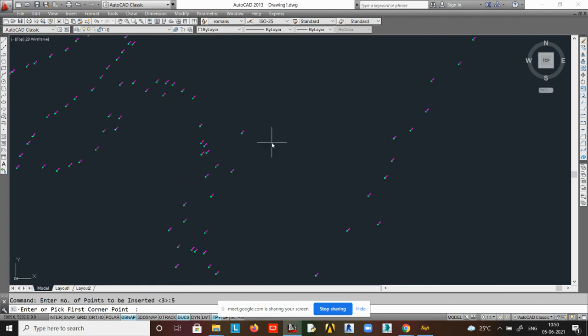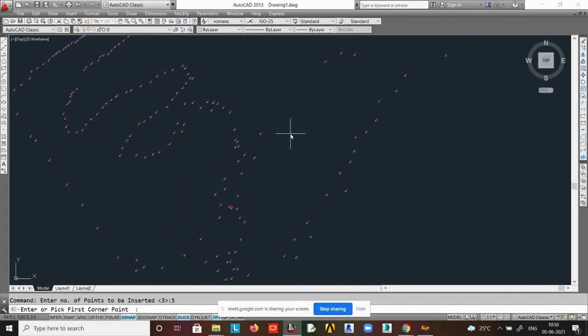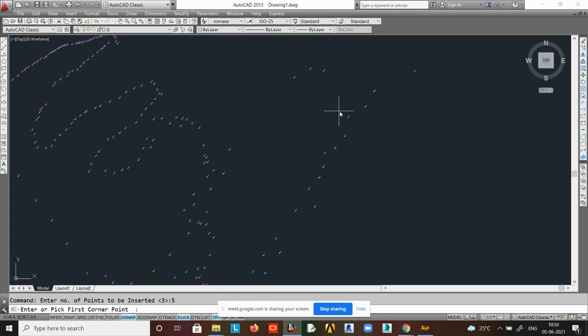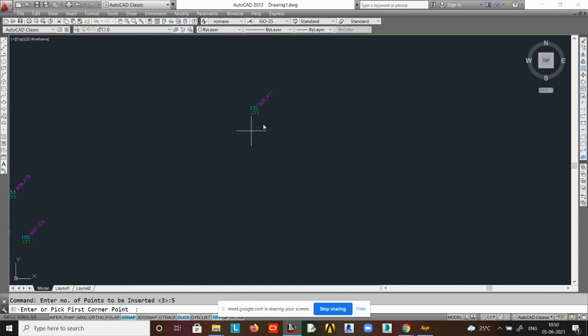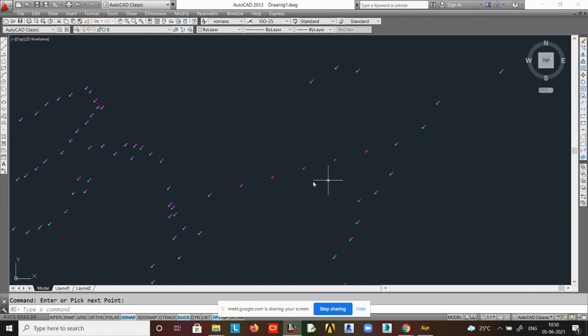Then select the points. So I want to interpolate between this point and this point. Okay, so you have to zoom it. Okay, select this point first, then select this point which you want to interpolate. See, in between you are getting the different RLs, right? So this is how you can interpolate. If you have less data, you can increase the data by using the interpolate option.